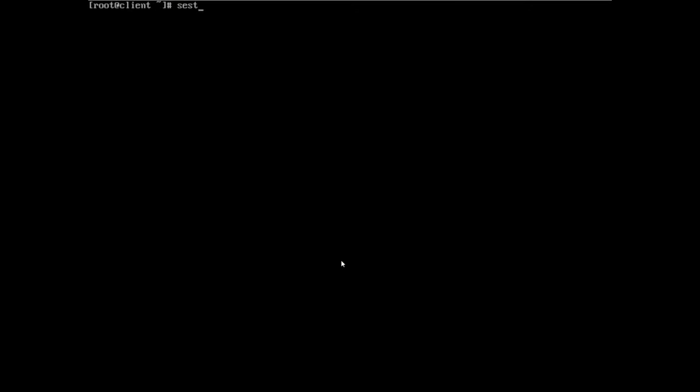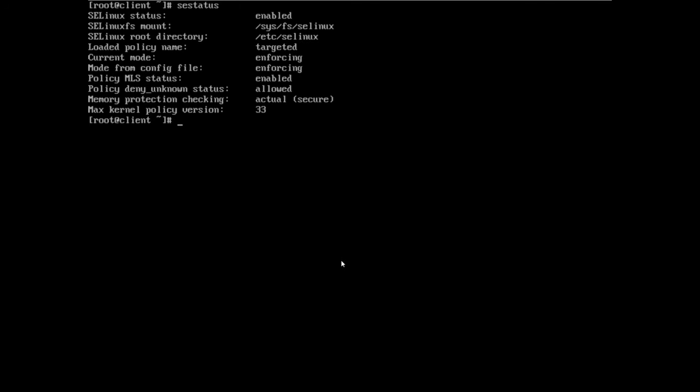Let's run the command sestatus to see the current settings loaded with SELinux. As you can see, right now the system is enabled with enforcing mode, which means that if a request to the system doesn't follow the policy rule set, the request will be refused and logged.